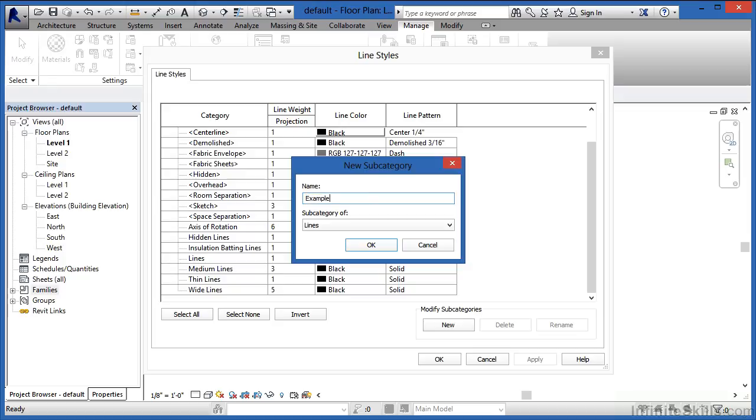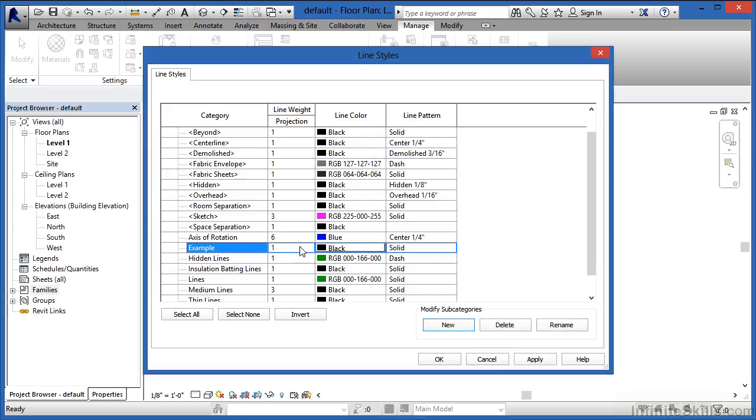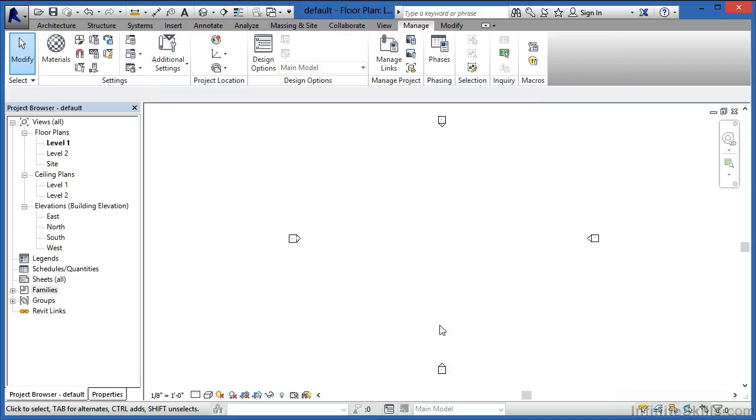But what you would do is type in a name that you would recognize for that line color and line weight. Some sort of name that will describe what this is representing. After you've done that, you'd click on OK, and then you can change the line weight, line color, and line pattern accordingly here inside the line styles. Then whenever you're done, click on OK, and from this point on, you'll now have that line style available to you when it comes time to do your drafting.